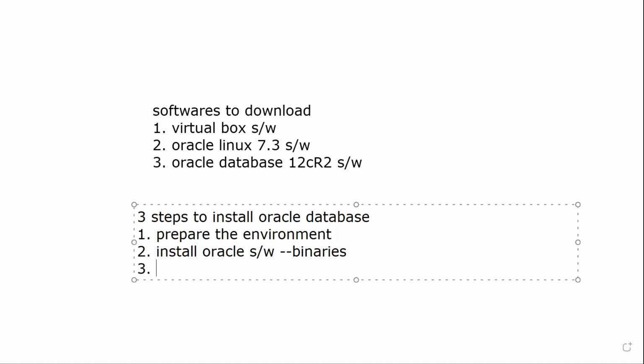And the third thing we're going to do is to create a database. So those are the three steps that we're going to involve ourselves in when creating or installing the Oracle database. So we prepare the environment, we install the Oracle software, then we create a database. So we're going to be looking at each one of them at a time. Okay.